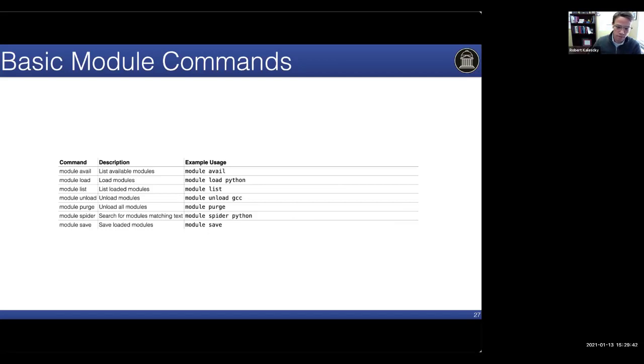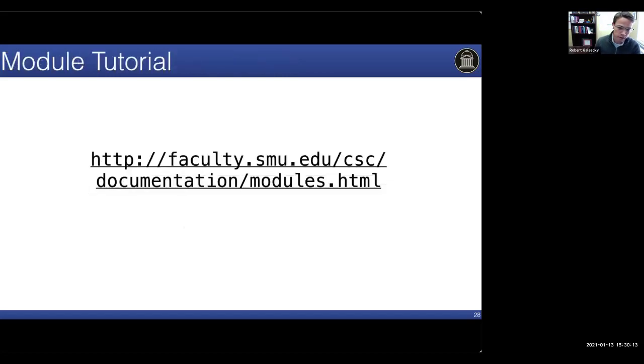If you want to search for packages that have something specific to do with Python or some other keyword, you can use the spider command. It's basically a module search tool. And if you have a set of modules that you would like to use all the time, that you set up very carefully, you can save that as a named set so that when you first log in, it'll just do that for you, which some people like, or you might have version 1 and version 2, version 3, that sort of thing. You can do that as well. We have a tutorial walkthrough that shows you how to do this at the documentation site.